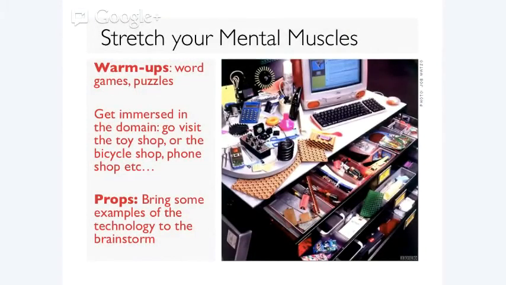Oftentimes it can be a little awkward to get going with a brainstorm, especially if you're meeting the people on your team for the first time. And so there are a bunch of warm-ups you can go through. It's things like word games, association games, or even come up with a brainstorm on a completely silly topic that has nothing to do with your app. Do that for 2 minutes just to get people talking, and that turns out to be very useful as well.